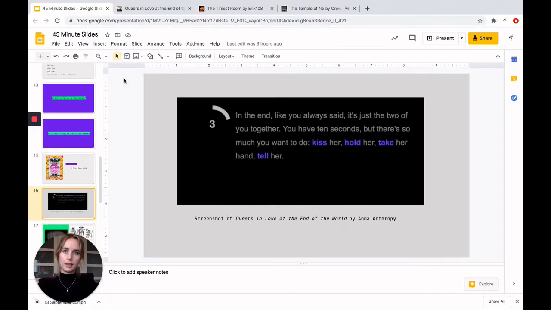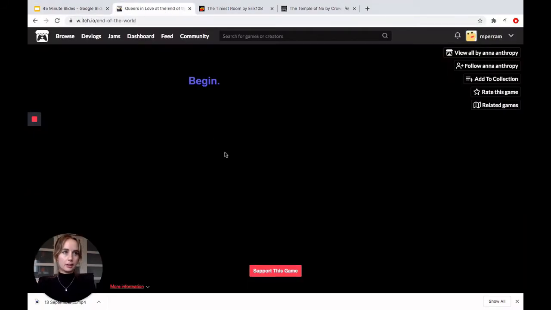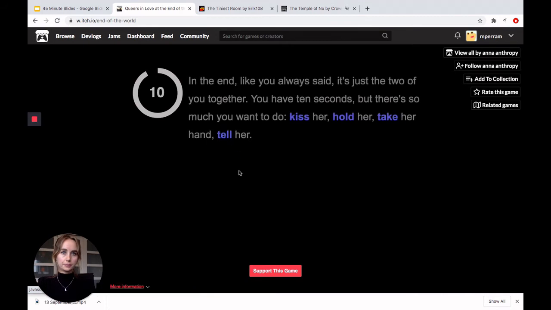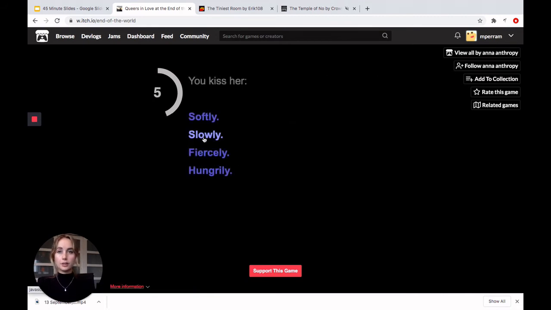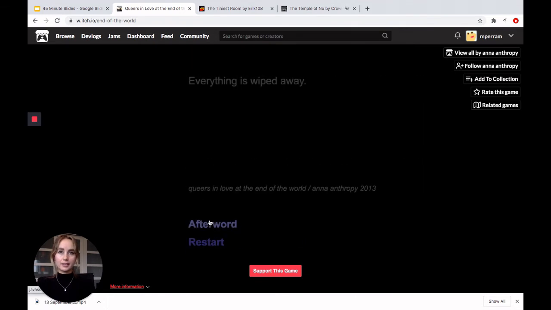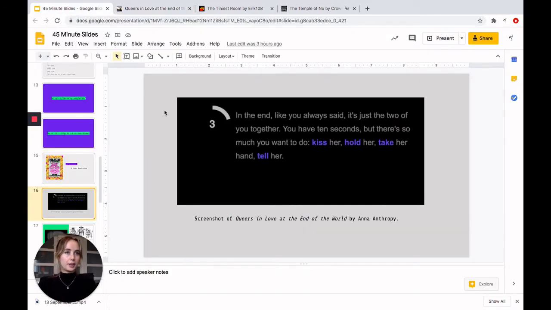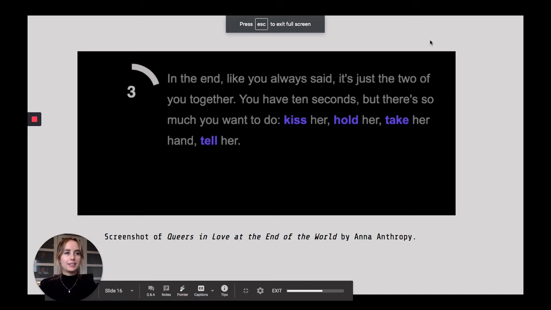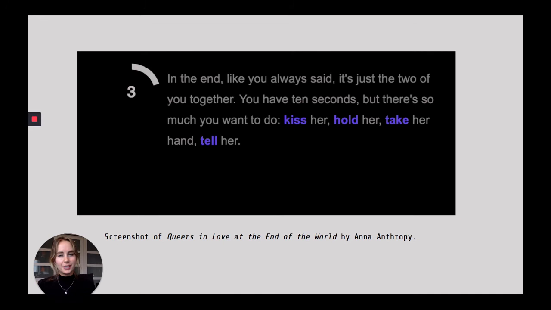When we actually play the game, we can try begin. So we see the clock going. You really don't have time to read. You're clicking away. Everything is wiped away. Essentially it's the feeling of imminent danger, and it's manifested in the fact that you don't have time to read through the pages. It's a really beautiful game to play, so I recommend it.